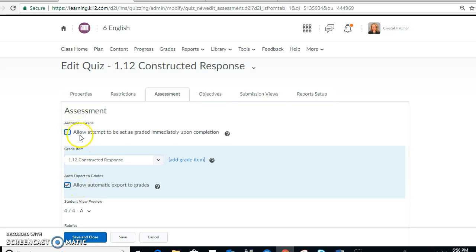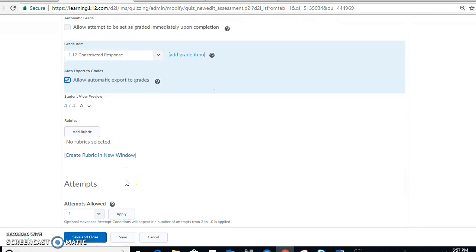This one up here, allow attempt to be set as graded immediately upon completion, you only check this if it's multiple choice. What this does is allow the computer to grade it. But if it's a constructed response, which this is, you have to go in and read it, and you have to go in and put the grade. So I'm not going to check that, but normally you would have both of these checked if you're doing a multiple choice quiz. Okay.